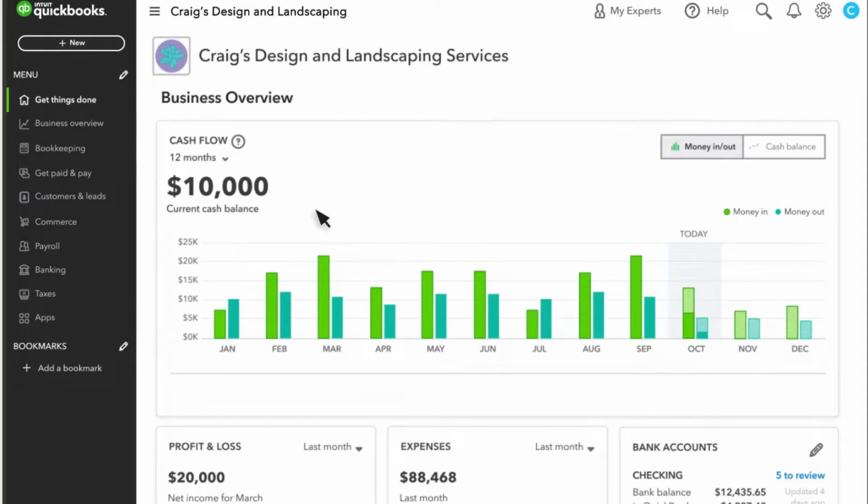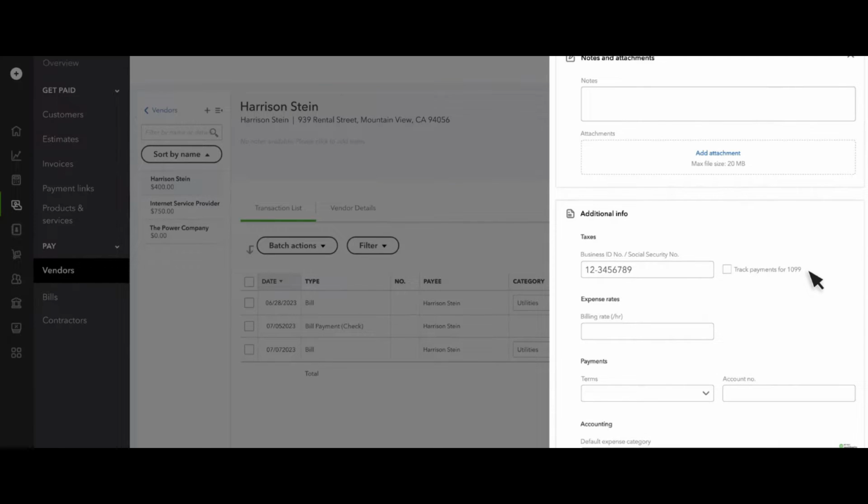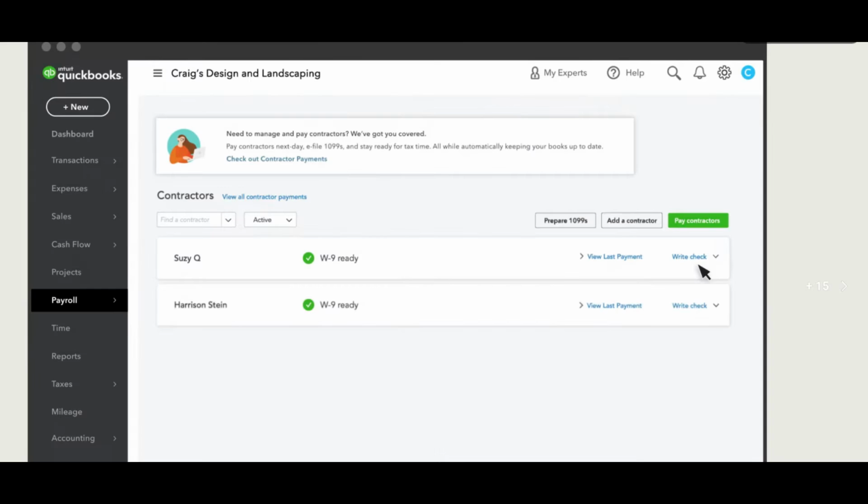First, log into your QuickBooks Online account and go to the Expenses tab. Click Vendors, then choose the contractor you want to pay. Make sure their profile is marked as a 1099 contractor and their payment details are filled in.